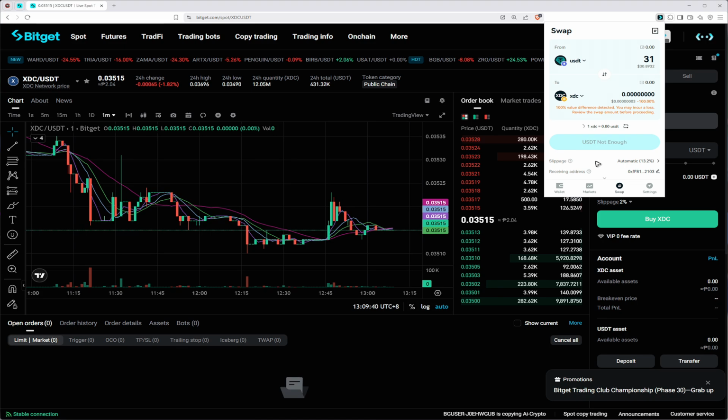You'll have your XDC under your Bitget wallet, and you could go ahead and transfer it to your Bitget exchange if you want to. And that is how you buy XDC on Bitget.